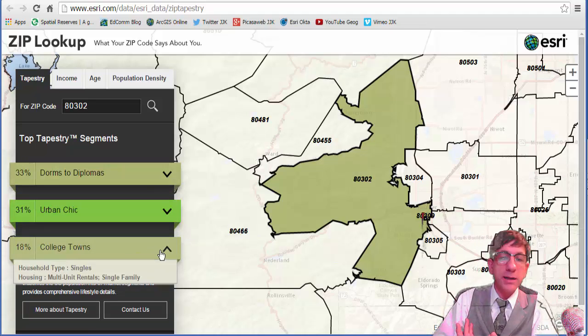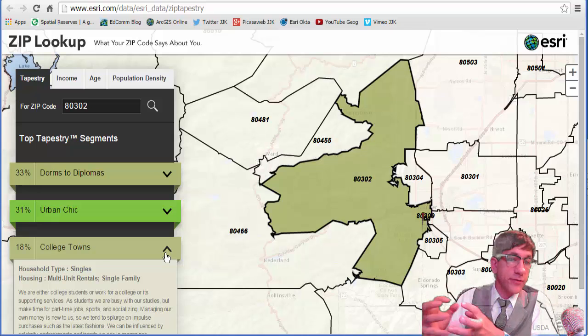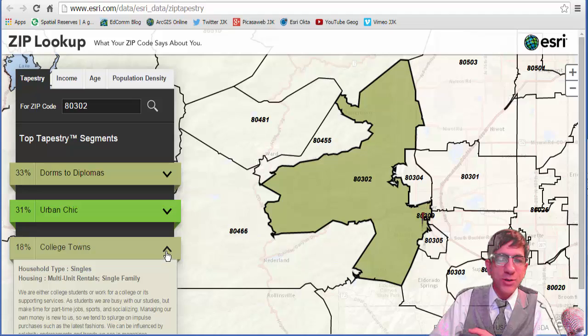Okay, this may or may not coincide with your image of Boulder. And that's one of the things I love about teaching with this tool: what kind of stereotypes is it affirming or blasting or disconfirming? College Towns is the other one.